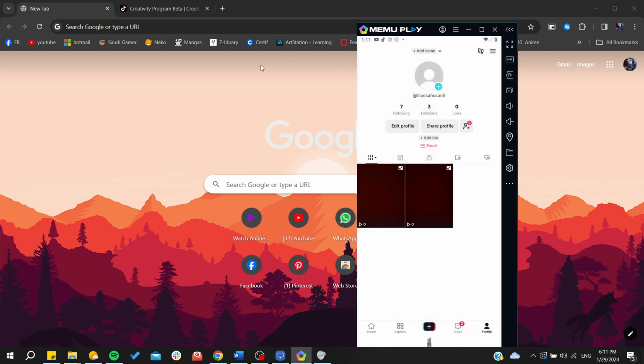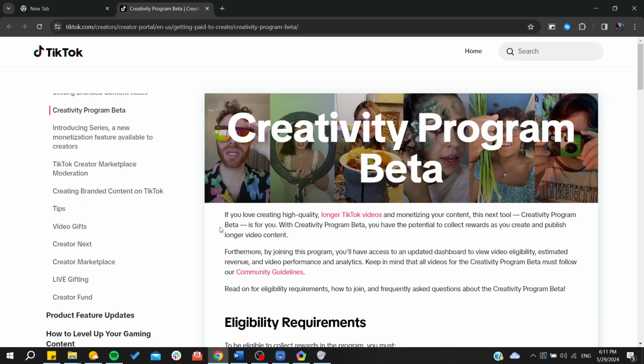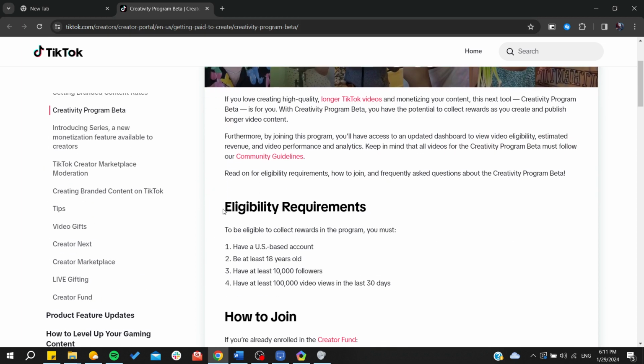So now let's check in what are these requirements for the beta program or this creativity program. So here you will need just to meet these eligibility requirements. So you have to be a US based account, be at least 18 years old, have at least 10,000 followers, and have at least 100k video views in the last 30 days.